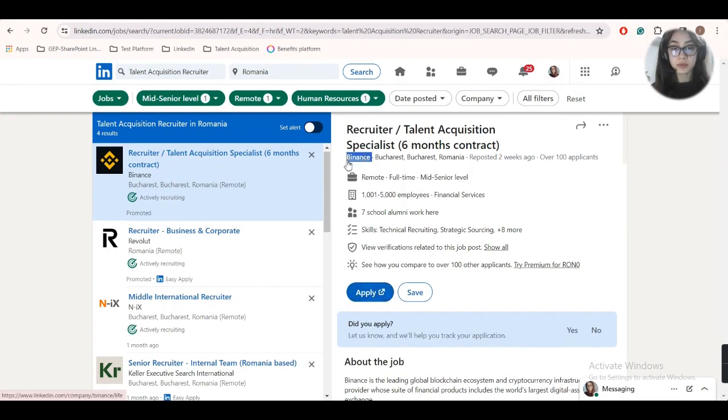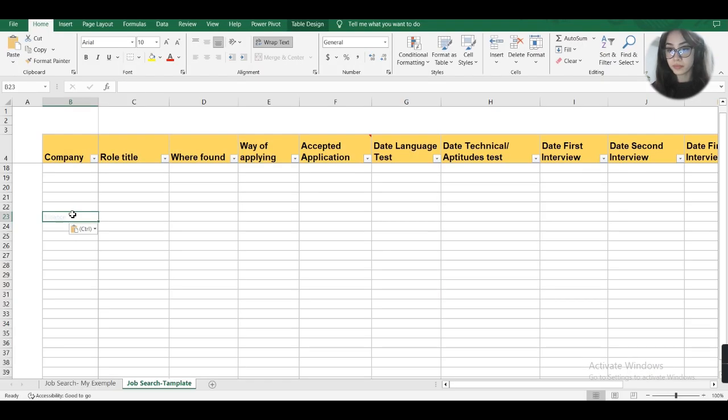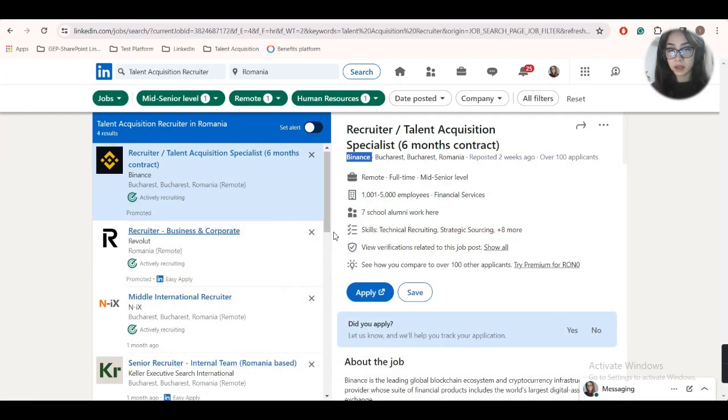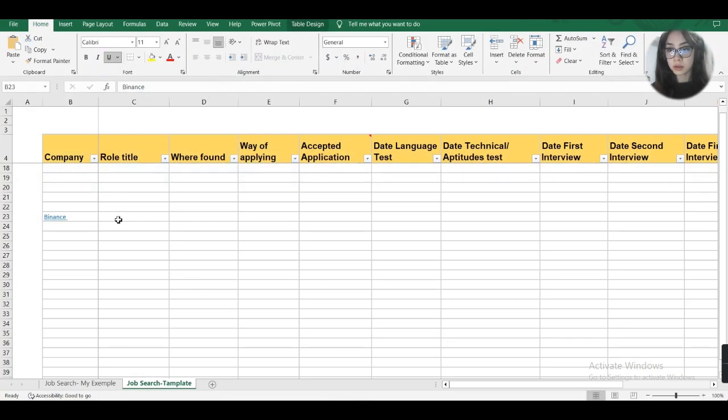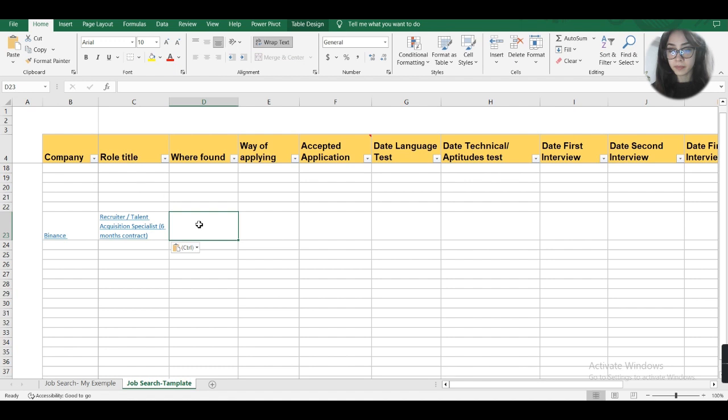So this is the company, right? Then the role title. Where did you find your job? I found it on LinkedIn, so I'll just write LinkedIn. And the way of applying: on the company portal, where I created a profile.